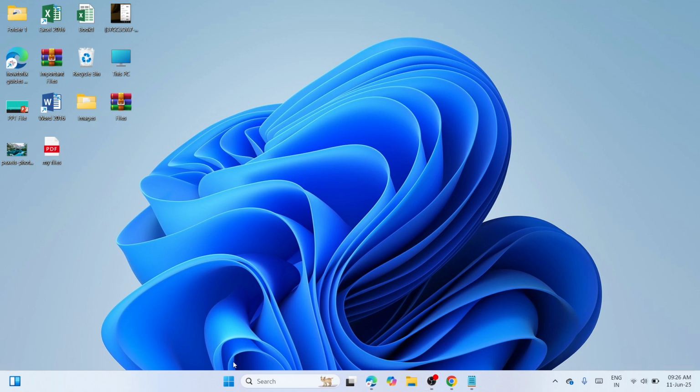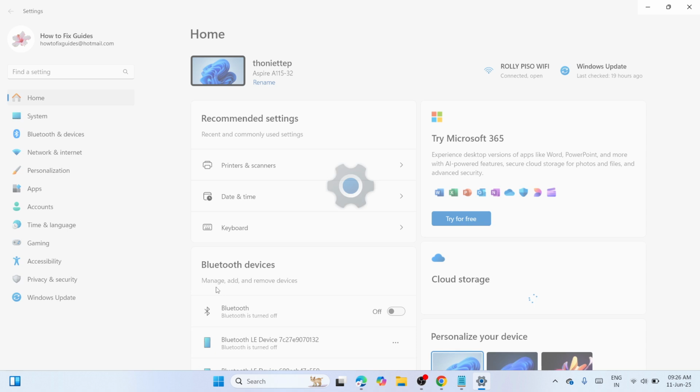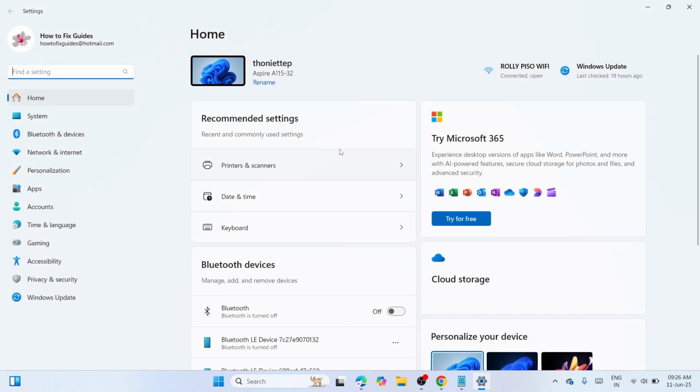First things first, you need to navigate here at the start, make a right click, then scroll up and click on settings. By the way, you can also press Windows key and I key together on your keyboard, and in that way, you would be able to bring up the settings window.